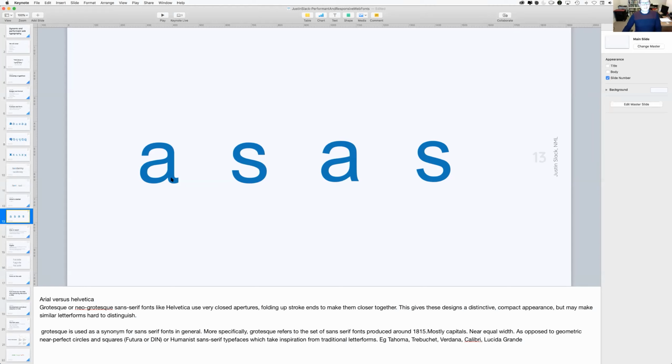The tail on the A here on Helvetica is more pronounced than the tail on the A in Arial. And if we look at the S, we'll see again it's horizontal. These counters are very closed off, but on Arial there's a slight variation there, and we can see that it's actually at an angle. So Arial and Helvetica are very similar, but they're not the same.